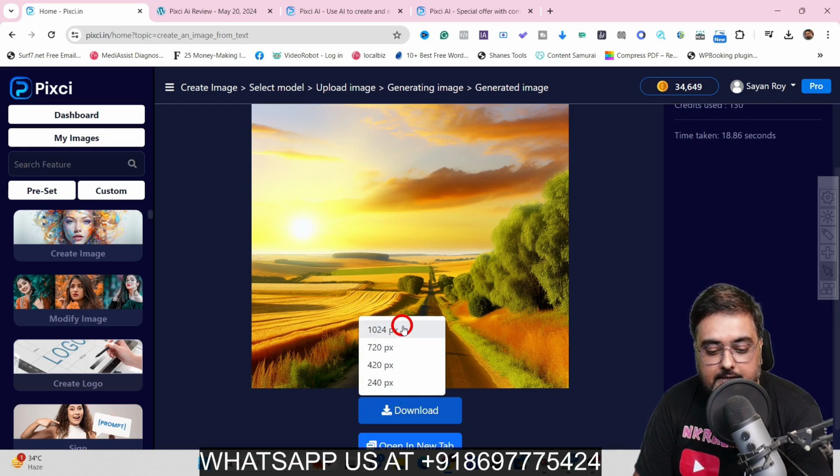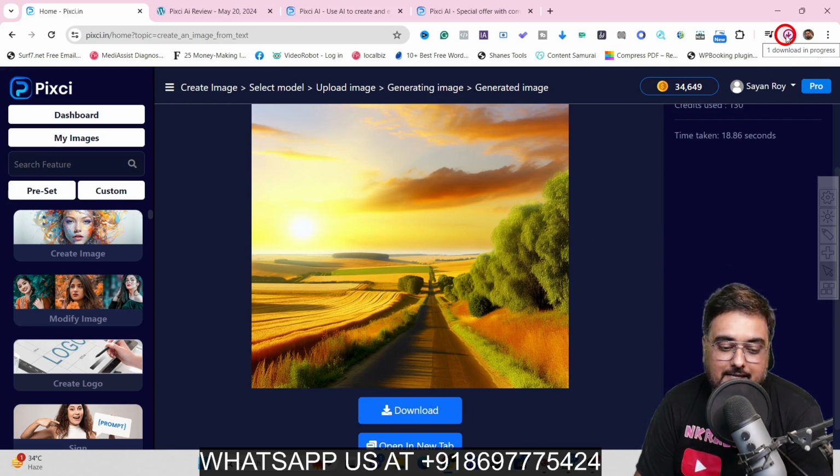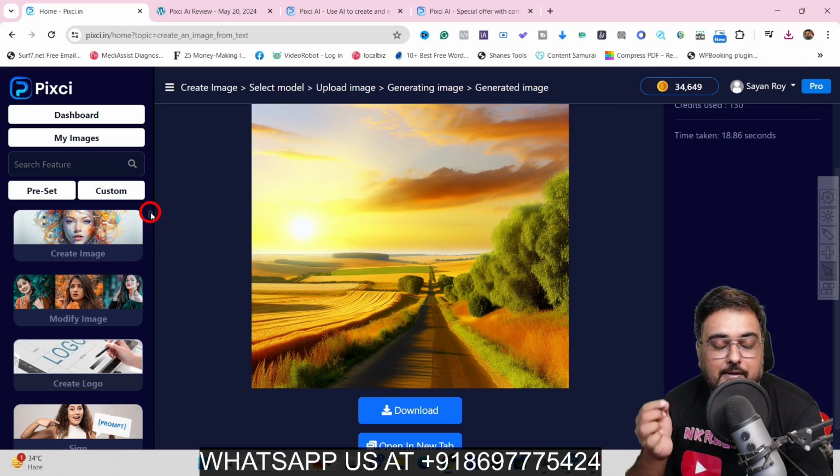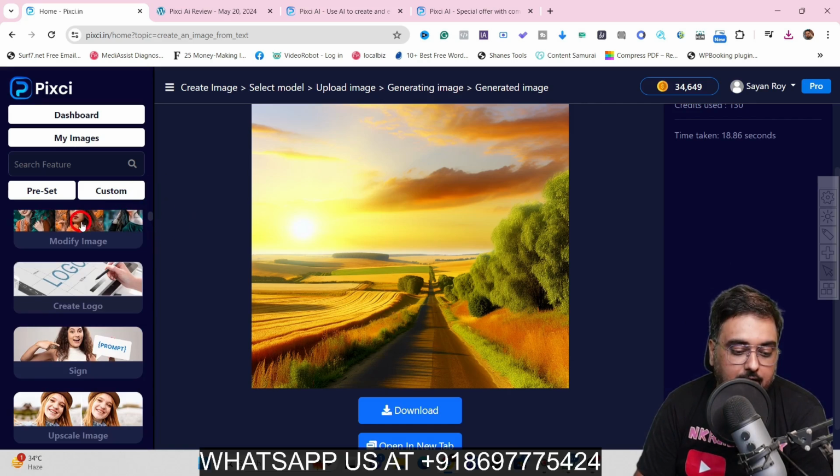Say for example, I want it at 1024px, then I'll select that, and boom, it would be downloaded. So that's how easy things are with Pixci AI. Now that being said, that was only one workflow that I have shown you. Remember, there are over 150 workflows that we have. It's like this one over here, modify image.